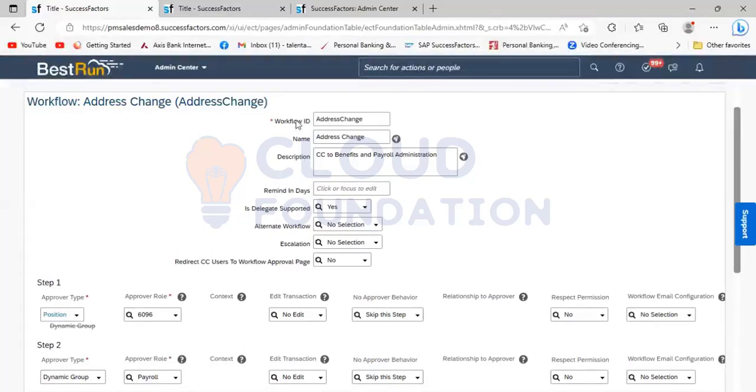Then comes the remaining days. You can see here, apart from the workflow ID, all are non-mandatory fields. But what is the purpose of this field, that we also need to understand. If we have a customer criteria which needs remaining days, why do we take remaining days? It generally specifies after how many days of lapse period the approver has to be reminded to act on a workflow.